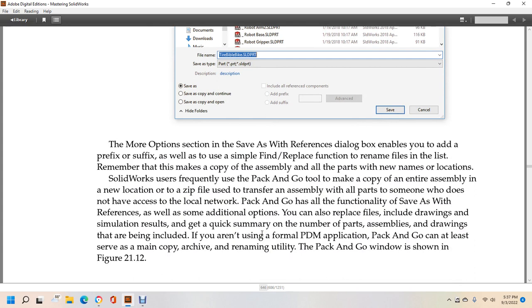The More Options section and Save As with References dialog box enable you to add a prefix or suffix as well as use a search and replace function to rename files in the list. Remember that this makes a copy of the assembly and all parts with a new name and location. Frequently you use Pack and Go to make a copy of the entire assembly in a new location or zip file, to transfer the assembly and its parts to someone who does not have access to the local network. Pack and Go has all the functionality of Save As with References, as well as some additional options.